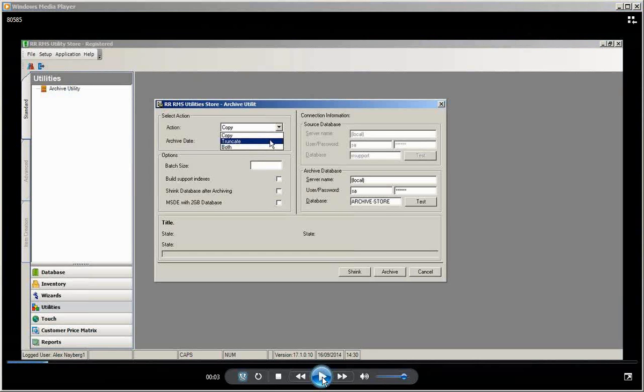The screen now just shows you the different modes, so I can copy, truncate. Normally you would do both, and then you would set an archive date, so it's going to archive anything up to that date. This is where I will set my archive database, so my SQL, it could be on the same server or a different server. And then once I'm connected, I'm ready to go. So I just hit the archive button.